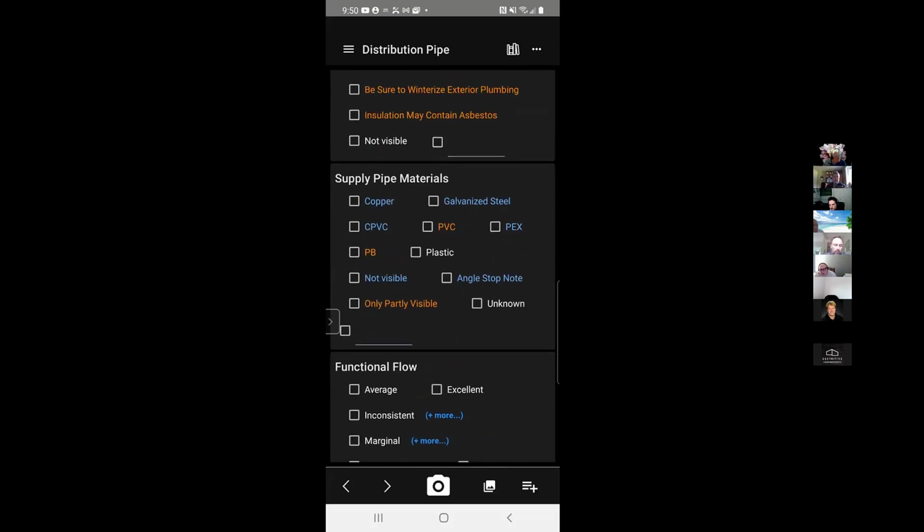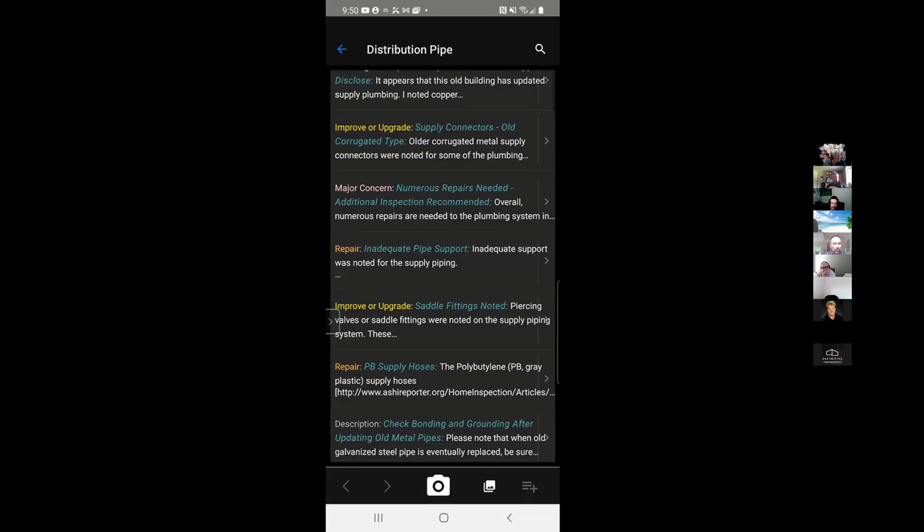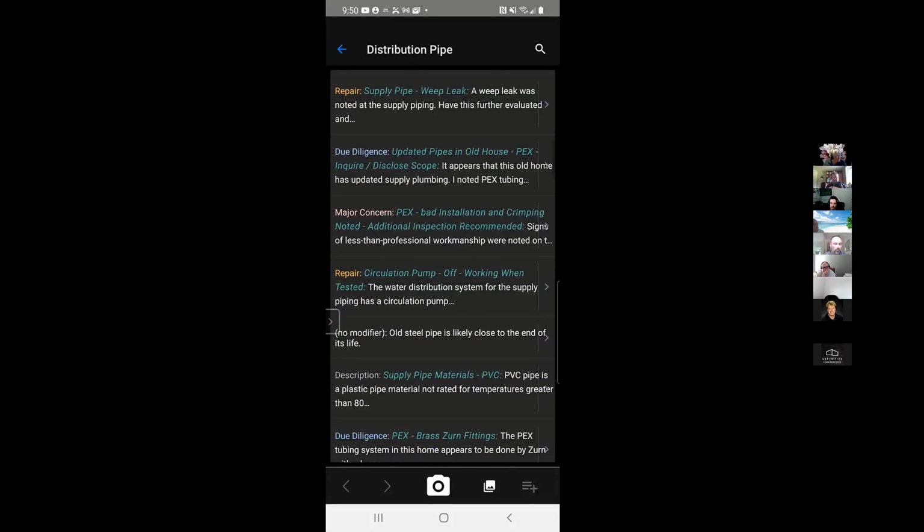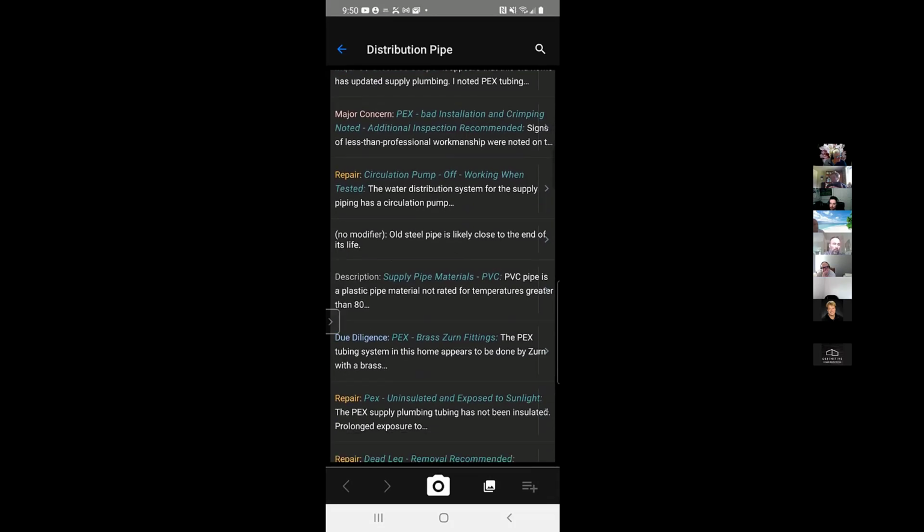Now, when I'm in distribution plumbing, if I want to do a local library search, there's the stack of books at the top. You see that one? When you click on that, that's a back door to my library for distribution piping.